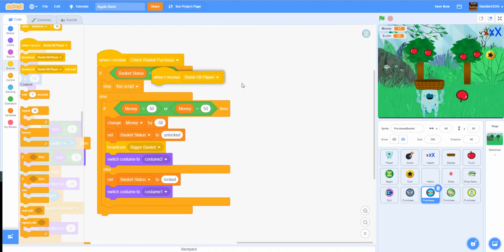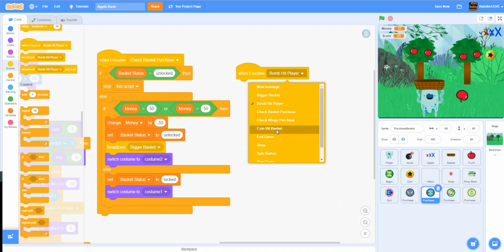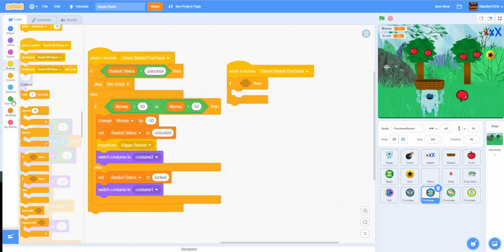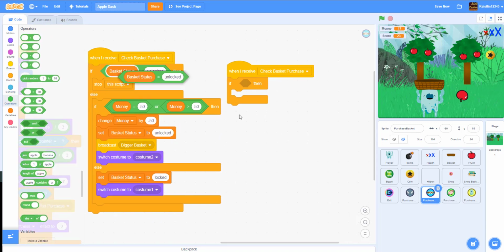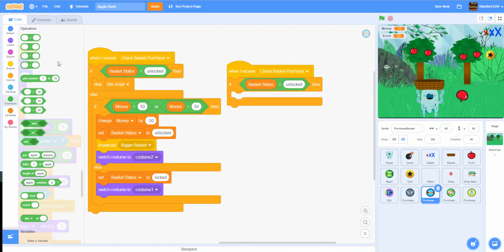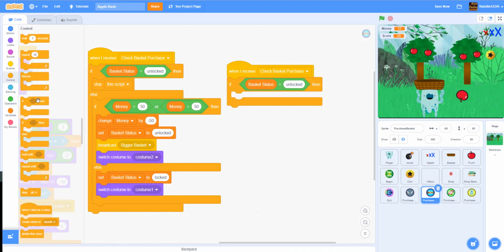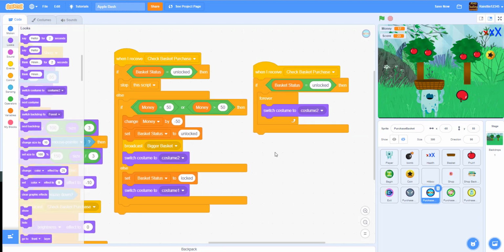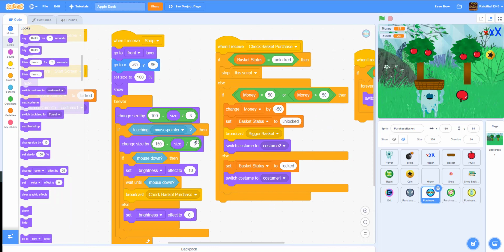Okay. And then right here, we have to add one more thing. When I receive check basket purchase, we're going to get an if-then statement. If the basket status is equal to unlocked, we can just duplicate this. Then we're going to forever switch the costume to 2, so you can't ever buy it again. Unbuy it, I mean. You can't ever unbuy it again. So that's it for the bigger basket.